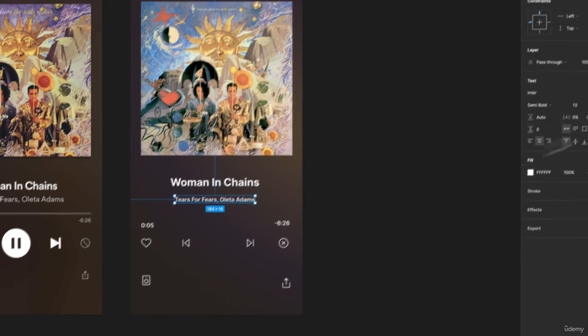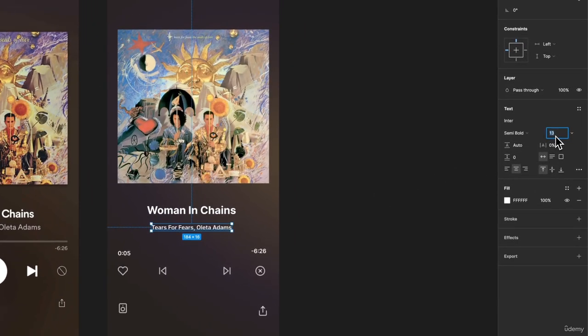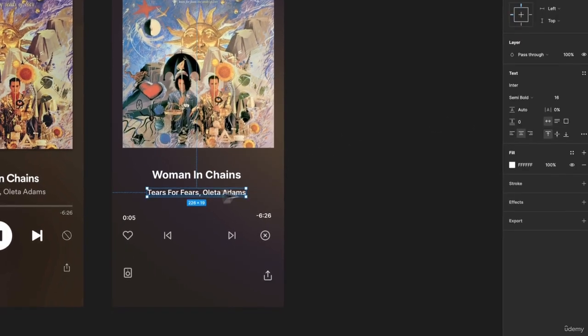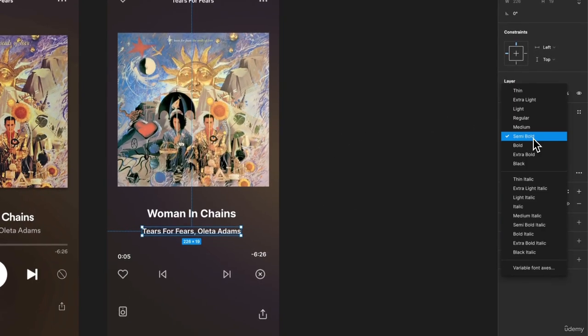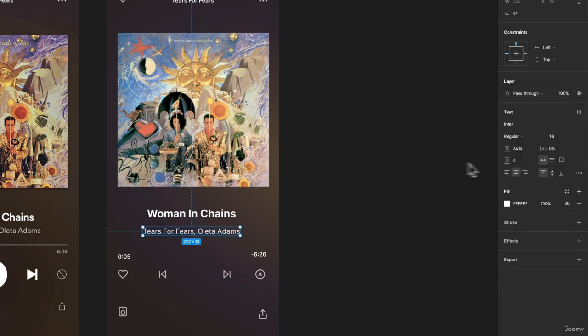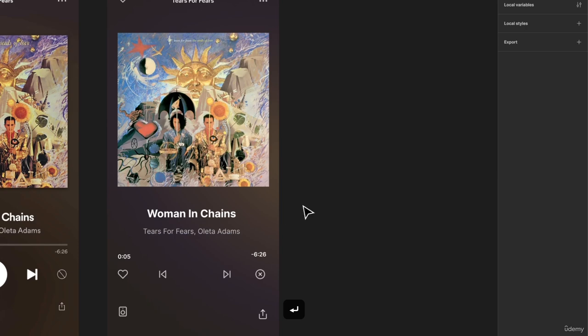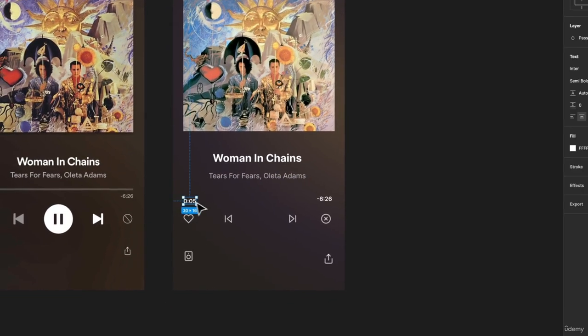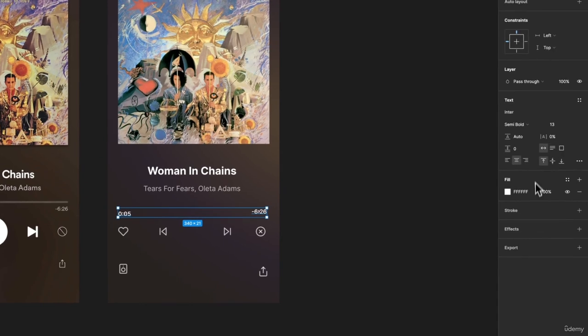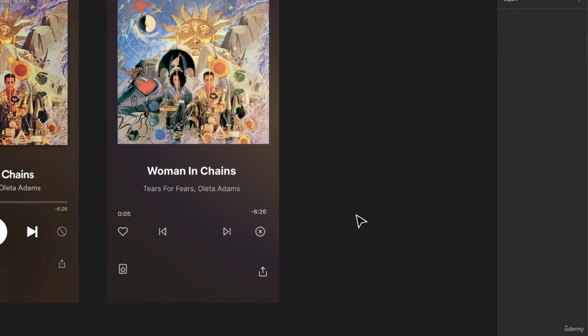And for this one, what we can do is maybe just try to size it up. For example, 16 is solid. Okay, change it to maybe regular, and let's set opacity to 70%. Okay, and for this one we can also set the opacity to 70%.